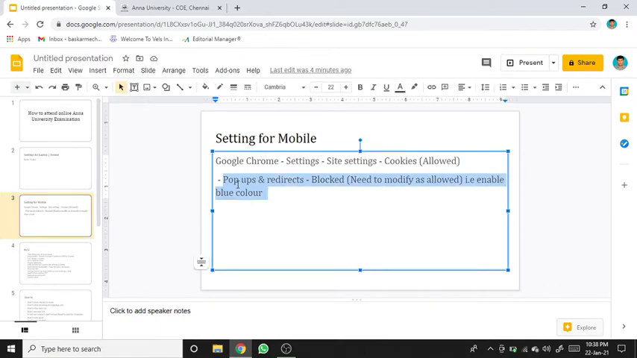We need to go to Pop-ups and redirects. In that the default position is blocked. You need to modify it as allowed. That means if you enable the tick mark, it becomes blue. That's all. So pop-ups and redirects should be in an allowed condition. Initially it is blocked, we just need to modify that.